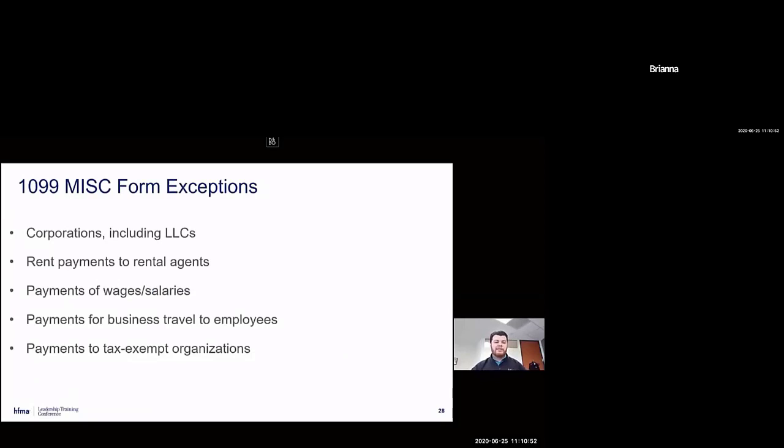This is a following list of some exceptions. Typically, these types of entities do not receive a 1099. If you are ever unsure, please refer to the W-9 that you collect before paying any vendor, and you would be able to see how they are set up from a tax perspective.